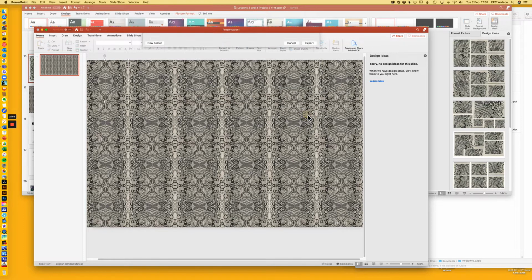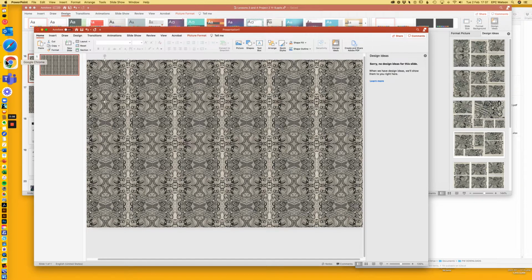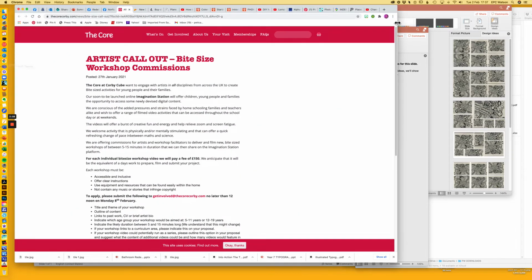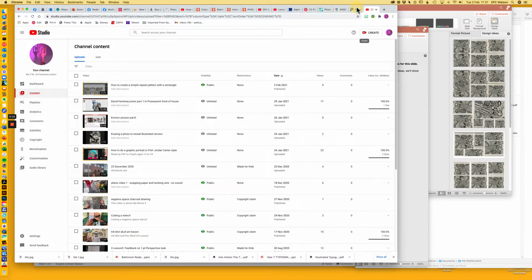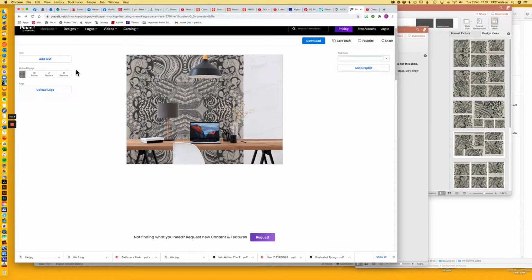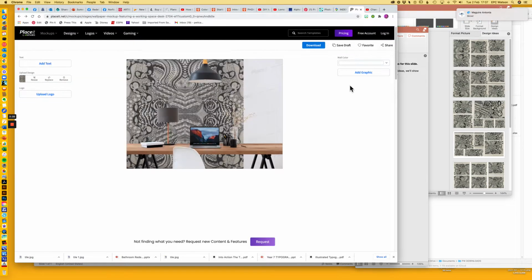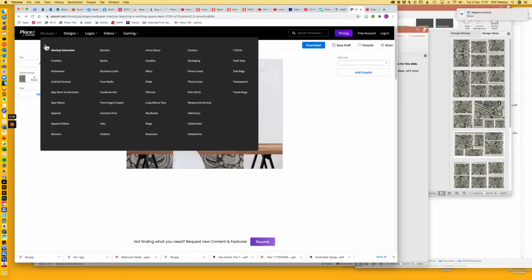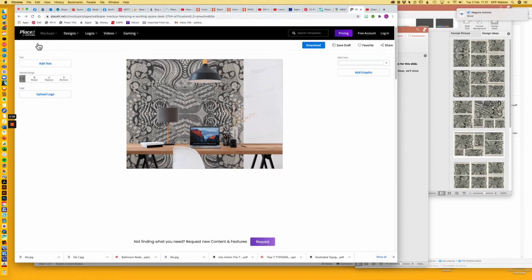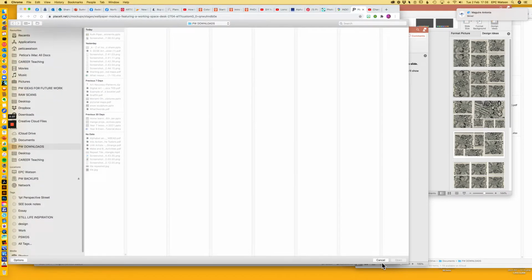downloads and say export. Now what I wanted to do was show you this brilliant website where hopefully, if you've got time at the end of the lesson, you will be able to have a look. Here we are. It's called placeit.net, and then you go to mockups. And you can see that I've been messing around with creating mock-up wallpaper. So let's see what this does. Oh, it's not letting me right now.